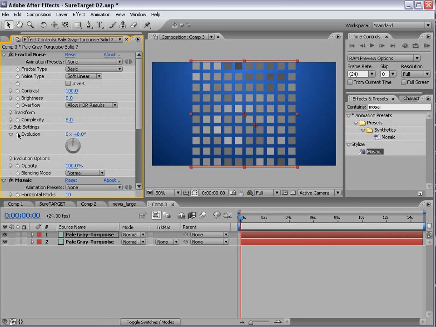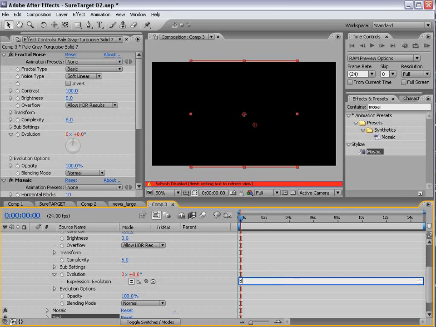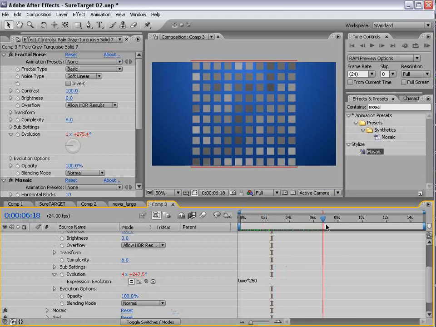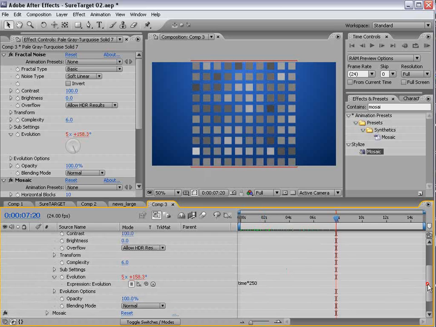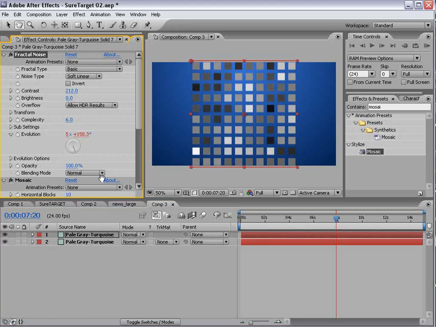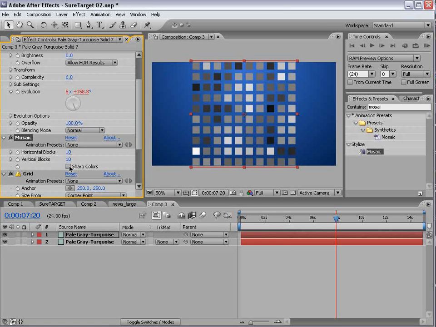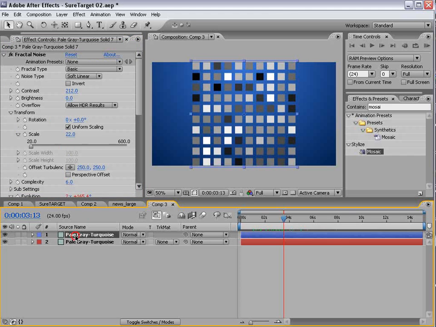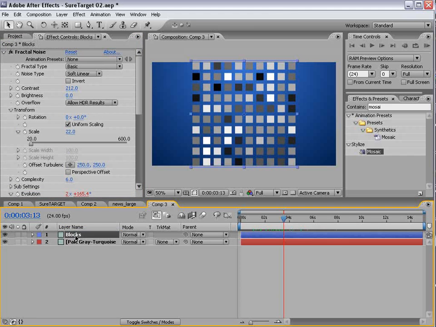So what we'll do is we'll go ahead and animate the evolution. Alt-click on the evolution, and we're going to type time times 250. This is just a quick expression that multiplies the current time times 250, so as it goes along, the value increases over time, and we get sort of a self-propelling animation. Now, we want to increase the contrast here, turn on sharp color. Okay, let's change the color of this to blue, and that way we know this is our blocks.